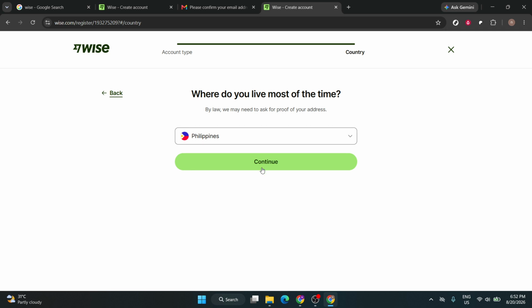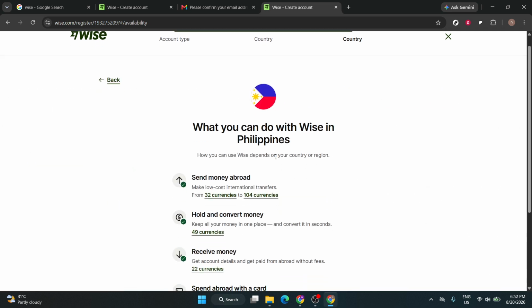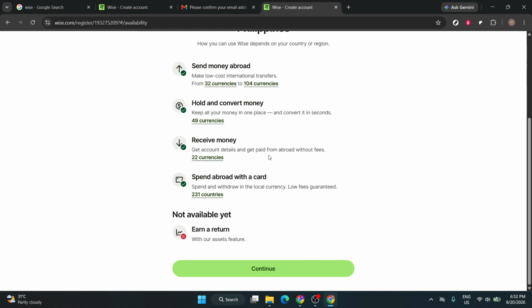You'll then see a page explaining what you can do with Wise. This usually gives you a quick overview of the services available based on your location, such as sending money, holding balances, or using other account features. Take a moment to review the information so you know what to expect from your account. Finally, continue from this screen and you're done with this part of the setup.